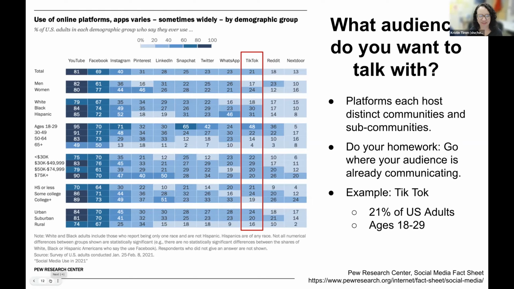This graph, I think, is really fascinating. Each column is a different social media platform, and then you can see how different demographics align with those platforms' users. For example, we know that Snapchat and TikTok are used by younger adults, while YouTube, for example, has a much more homogeneous group of users.